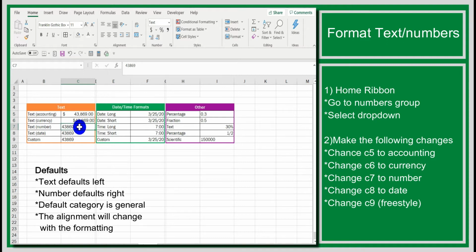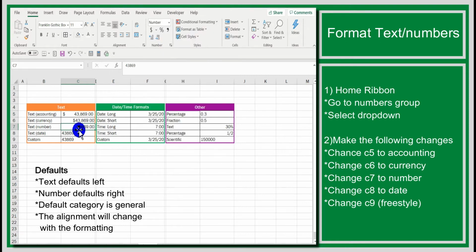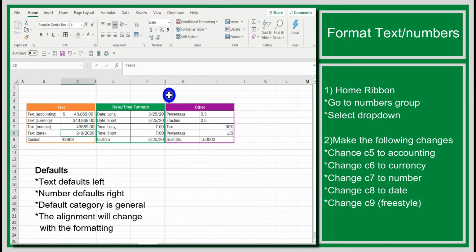Cell C7 is asking to be formatted as a number, so let's get our drop down and say number. Cell C8 is asking to be formatted as a date. Let's see what that looks like. Let's get our drop down and say short date. As you can see, it now reflects a date, and that date is February 8th, 2020.